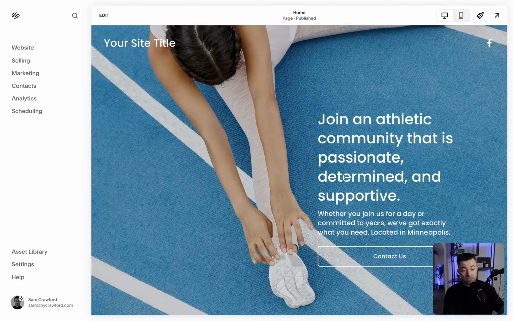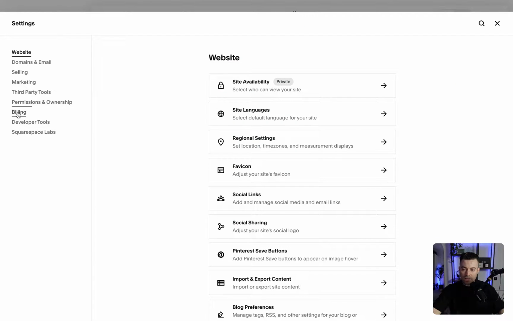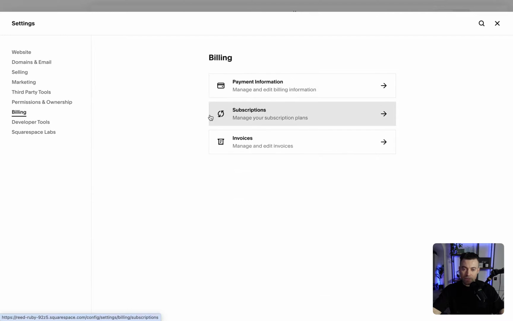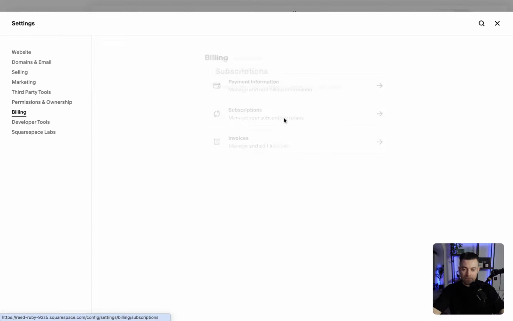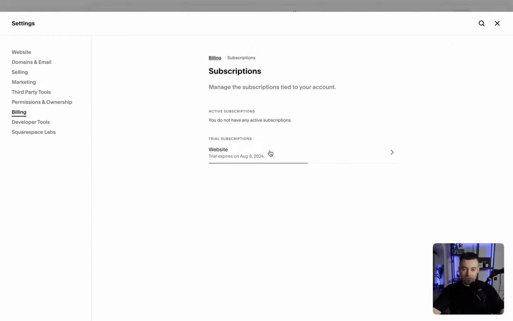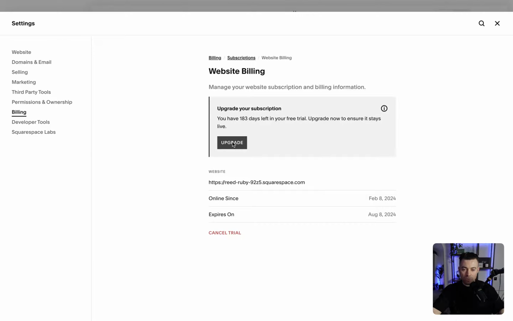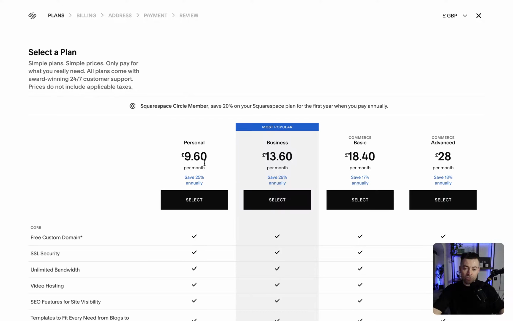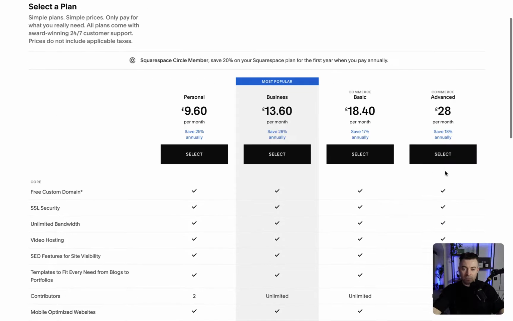Let's say this is your website, you've finished it, you're really happy and you want to get it live. What do we need to do? What are the next steps? How long is it going to take? First off, what we need to do is go into settings and then navigate to billing. And then we're going to go into subscriptions here. Then what you need to do is click on website and then upgrade. Here you can choose from your personal, business, commerce basic or commerce advanced plans.